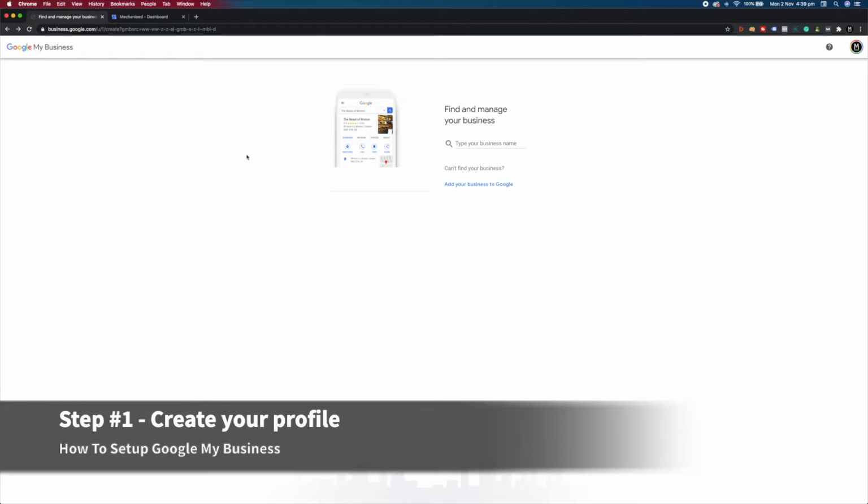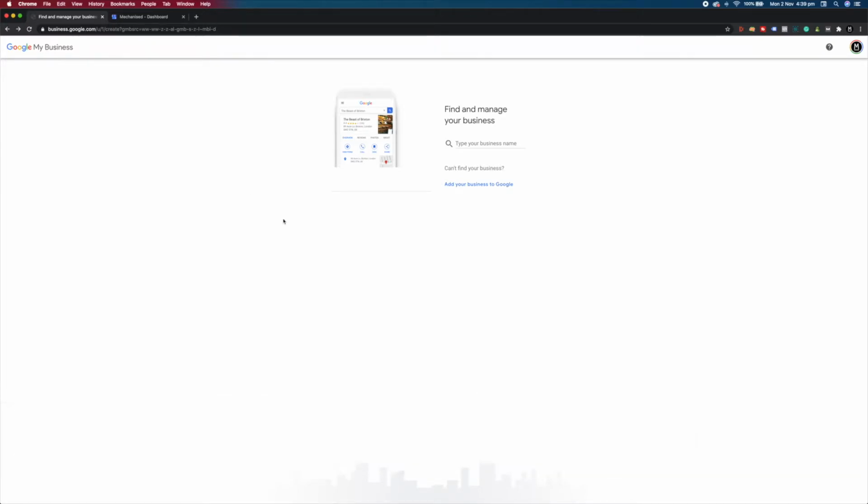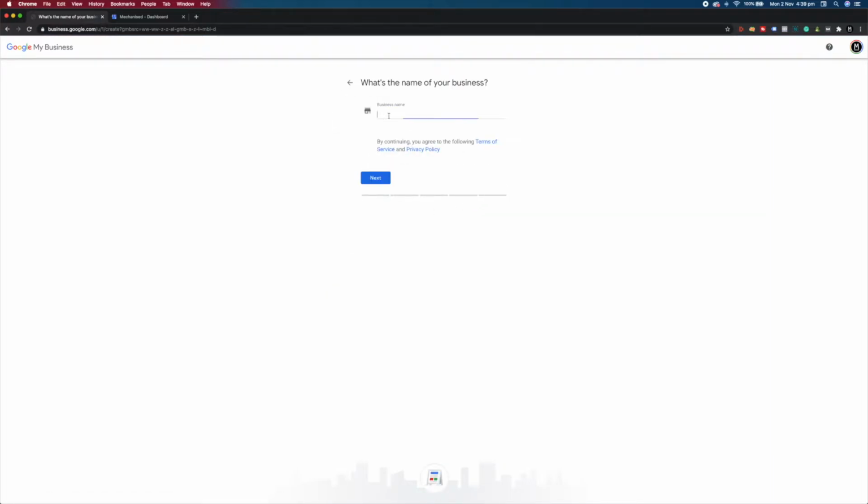Okay, so let's create your Google My Business profile. So what you want to do is go to business.google.com and log in with your Google account. Next, you want to click Add Your Business to Google and type in your business name. So for this example, we'll just use a flower shop. And if your business appears beneath and it's got the correct address, then select that. If not, just click Next.